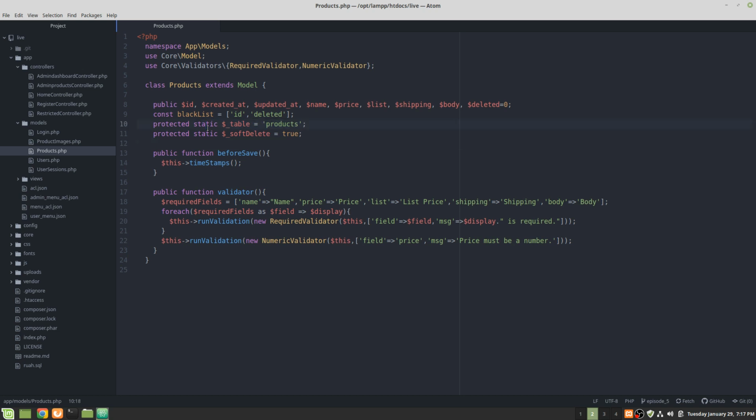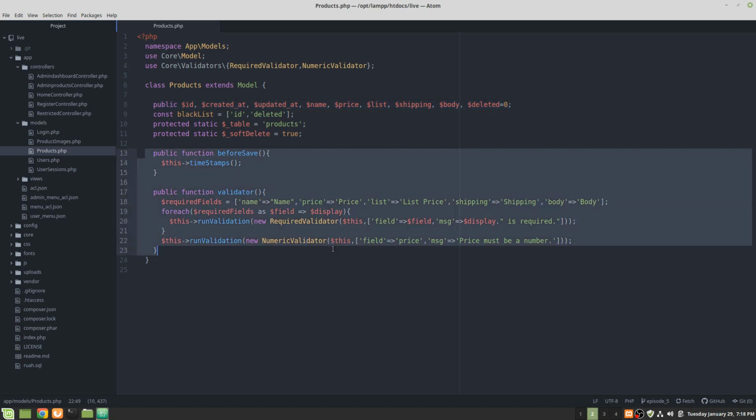So instead, what I've done is added static properties, and you just add a protected static table and a protected static soft delete. If you want soft delete, you just set that to true, and then you set the table, and you need your columns still. That's just for speed, so we don't have to look that up every time. And that's it. All this stuff right here you don't need.